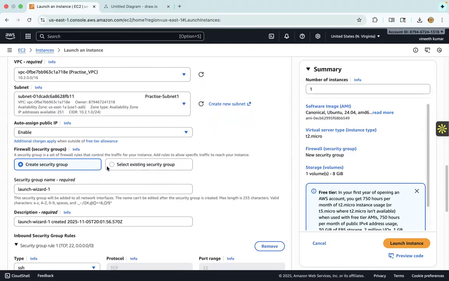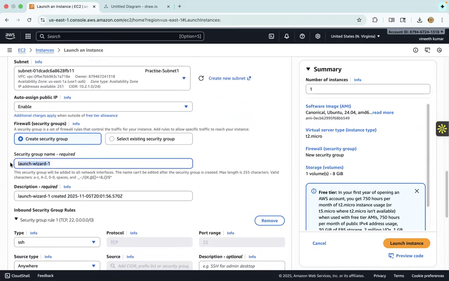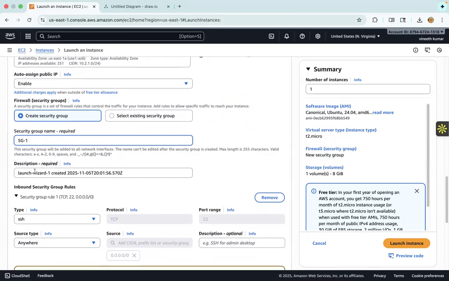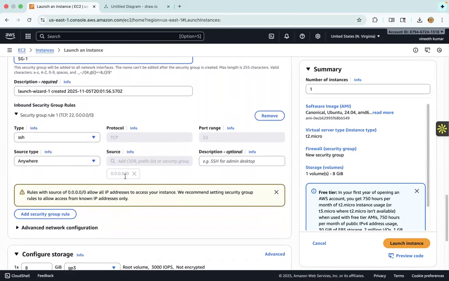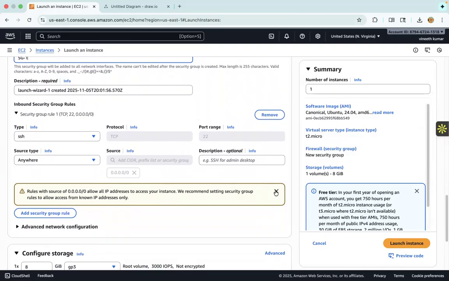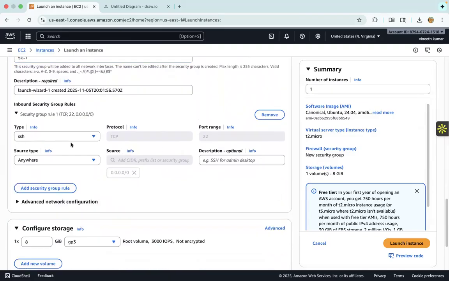Security group. I haven't told you anything about security groups, right? So let's create a security group. The name is SG1, with a description. Here are the inbound rules and outbound rules. By default it gave SSH for TCP 22, with source anywhere. For now it gave only the SSH connection. When you type in Google, that is an HTTP connection, which is different from the SSH connection.